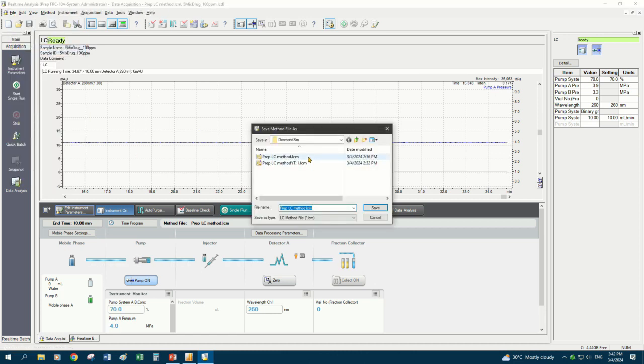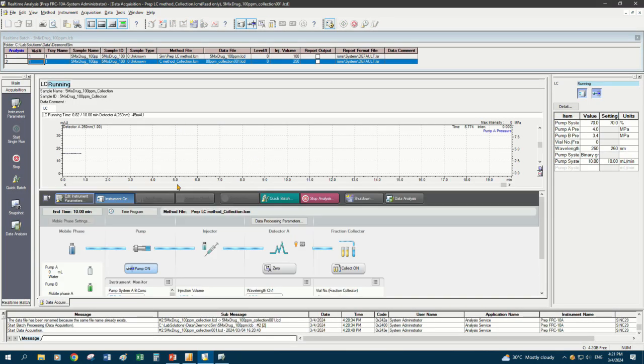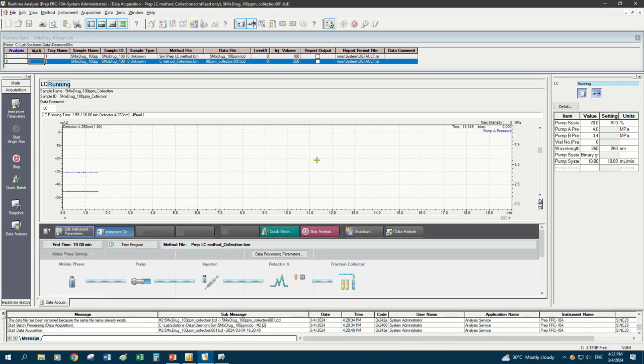And save as a new method file for fraction collection. Next, set up the new method in the real-time batch table to commence the actual fraction collection of the sample.